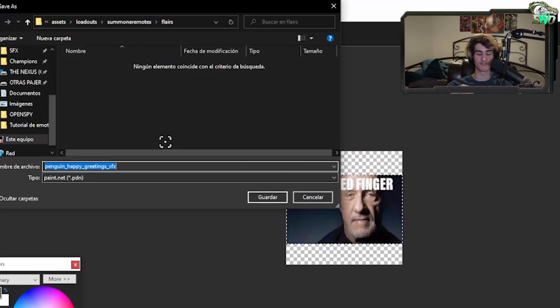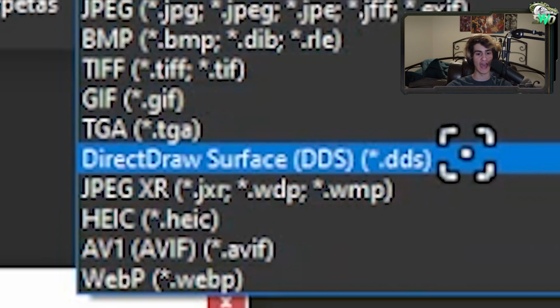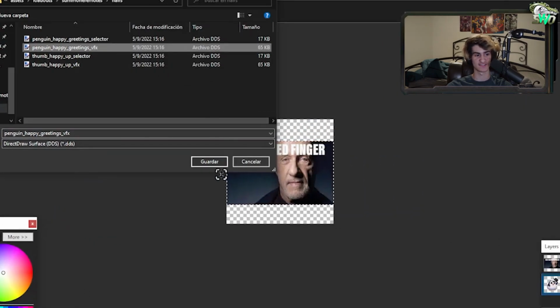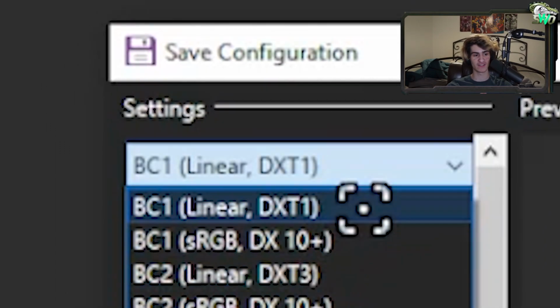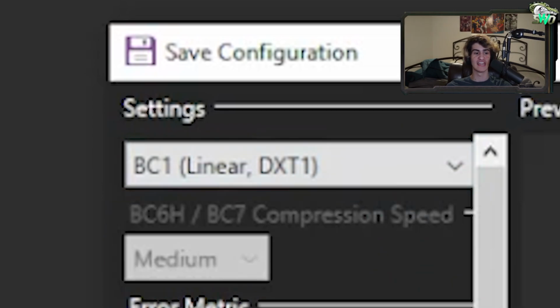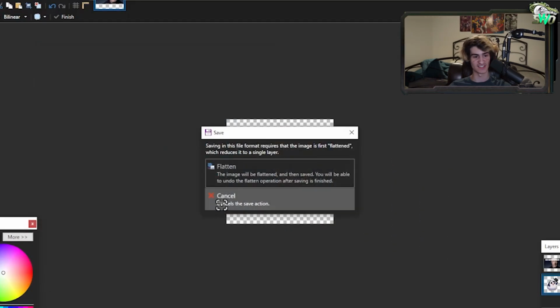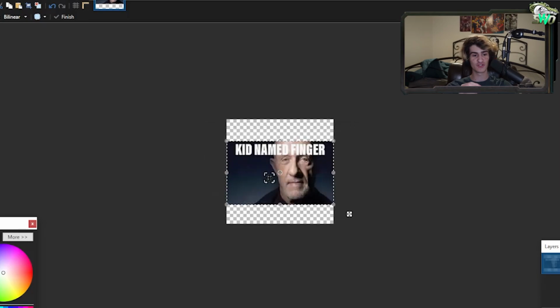Once you're done, go to File, Export, and make sure the output format is .dds. Click Next and make sure to select BC1 (linear, DXT1) in the settings window. Leave everything else as is. Do this for each of the emotes you want to modify.